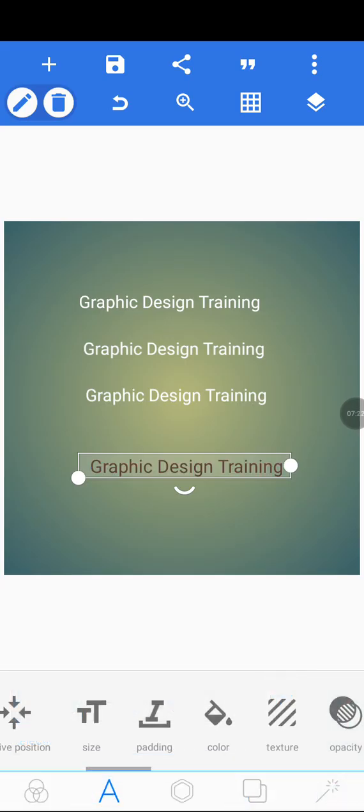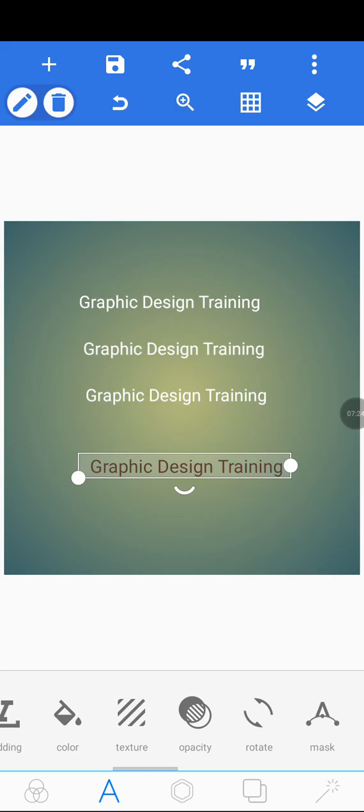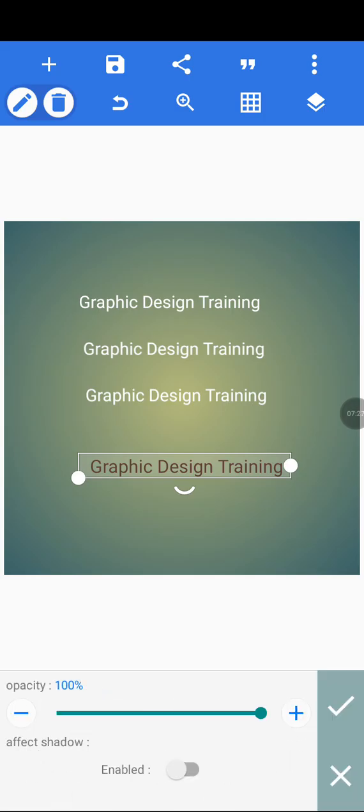Okay, so then we have texture. We don't need that one now. We have opacity. Now opacity is when you want to reduce the brightness of your text. If you want to make it transparent, that's when you come to opacity. All right, this one is 100 already, so if you want to decrease it, you can see that the way I'm decreasing it, the text is changing, right? That's what opacity is talking about. Don't worry, when you start designing you understand all these things very well.